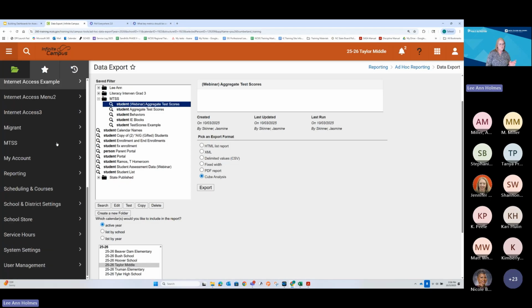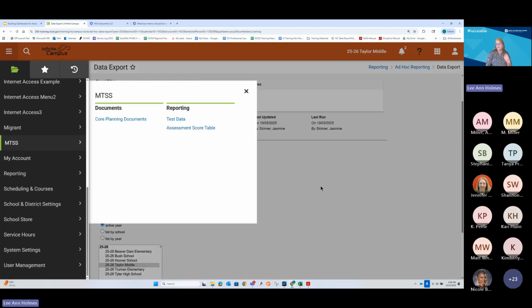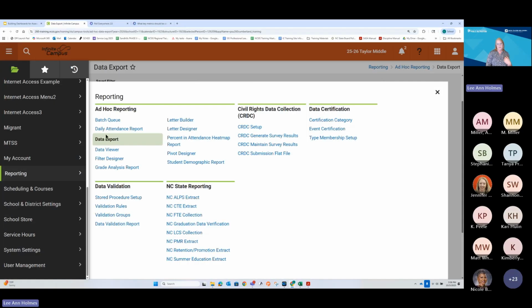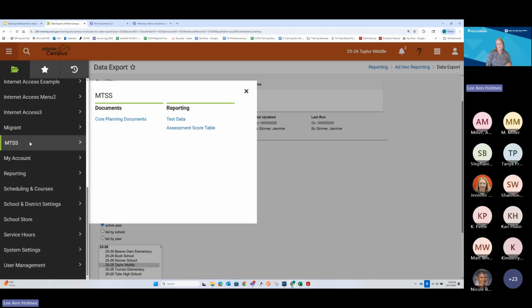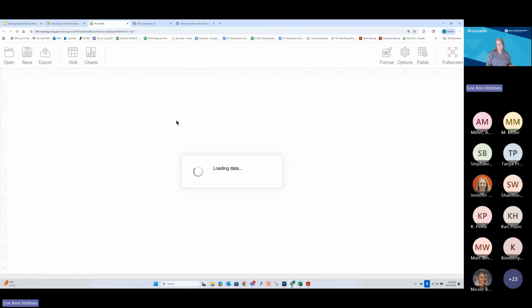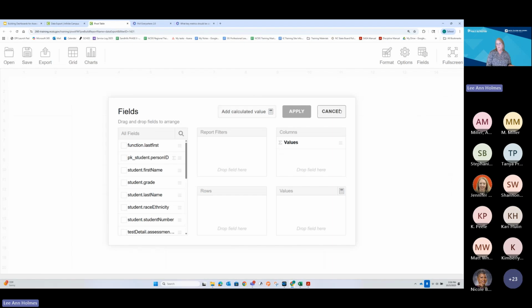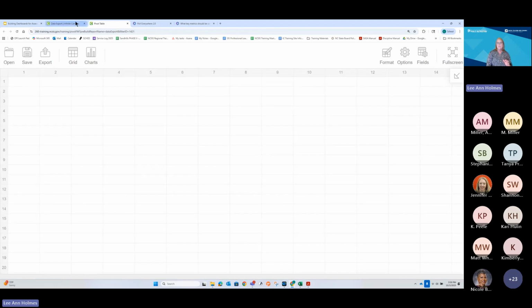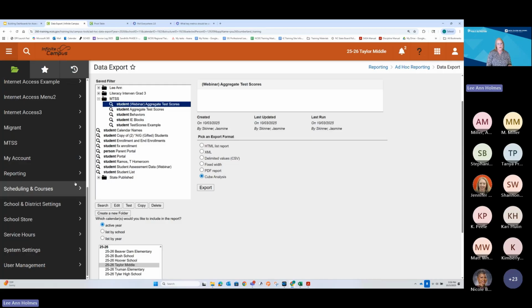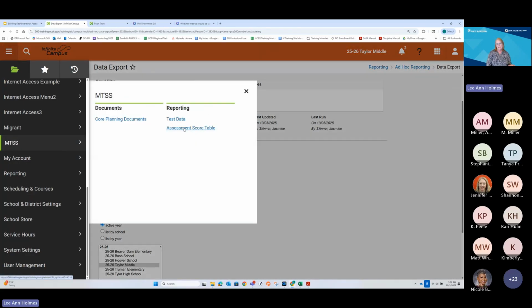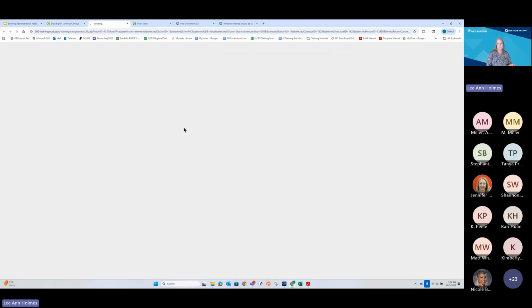I am going to show some of the stuff that I just did. I actually created this testing data. Instead of someone having to go down to reporting and do data export, cube analysis, and all of that, I created a custom link. If I wanted to, I can click to test data, and it's going to open up to this, where they can do their own aggregation. So they don't have to know all the steps; pull the fields in and just give them the pictures of what to drag on. Or here's one where it is all of the assessment score table, and it's just the download of all the assessment scores.